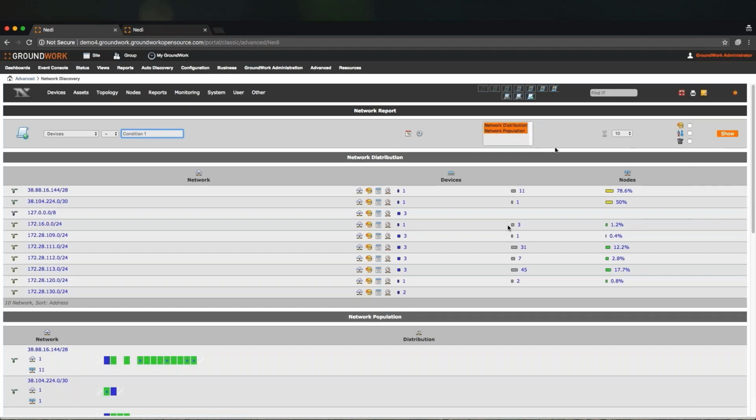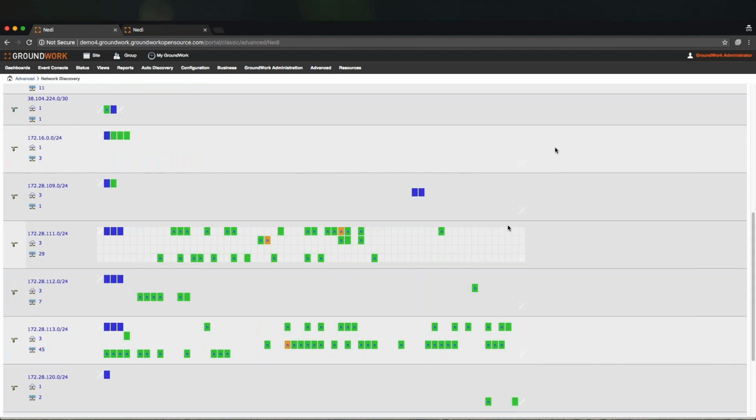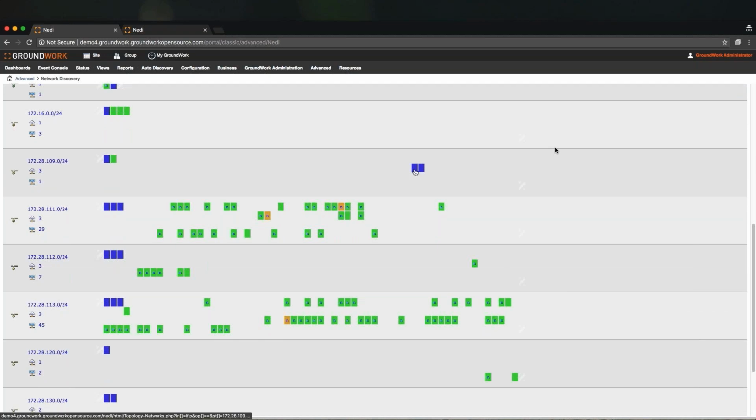We can look at our network distribution and network population. And as we scroll down here, you'll see that as you hover over these, it's going to actually tell you the nodes that are attached to it. And so the green items are all nodes. All of the blues are devices in the environment that it found.